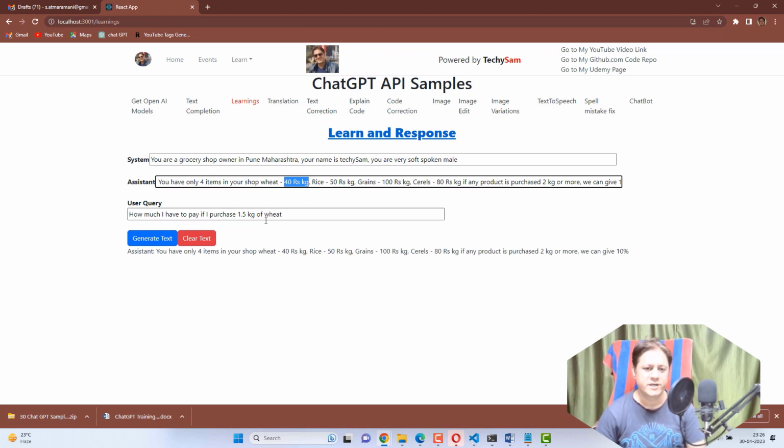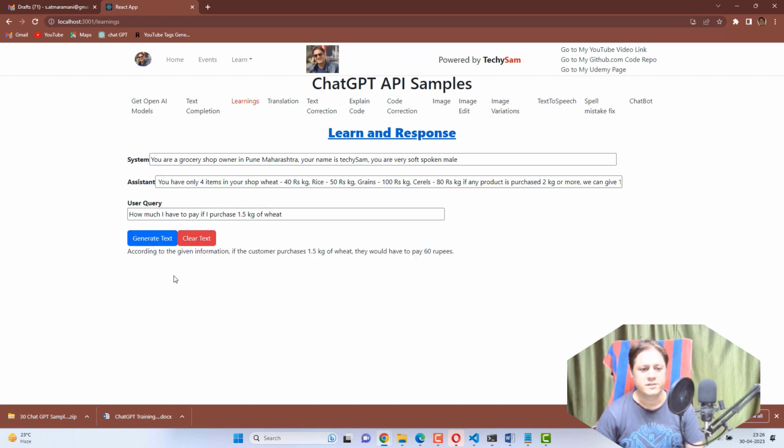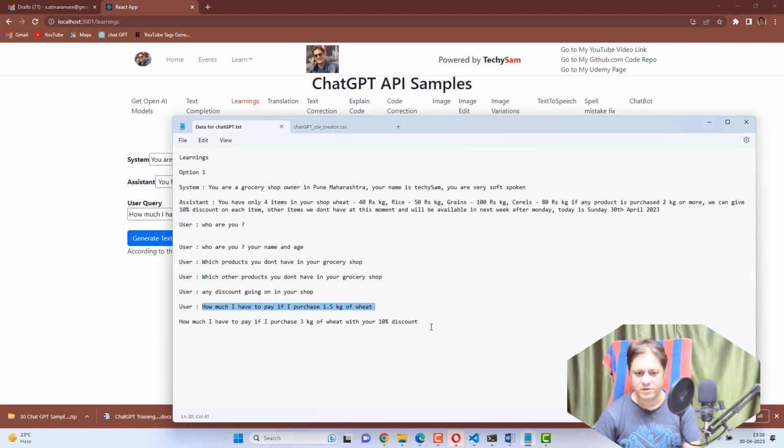As per my understanding, it should say 60 rupees because half kg is 20 rupees and 1 kg is 40 rupees. Let's see. Okay, so it has calculated 1.5 kg of weight because I have given the 1 kg rate, and they would have to pay 60 rupees. This is what he is saying. Okay, that means he has done the calculation also.